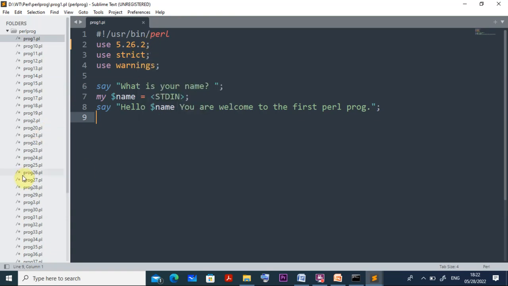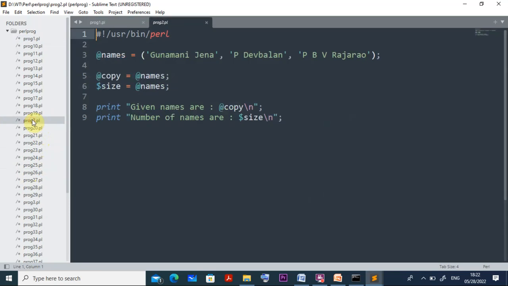Then coming to our program number 2. Welcome to program number 2. I am declaring some variables here. What is the variable I am using here in program number 2? You see, array variable names: Gunamani Jana, P. Dev Balan, P. B. Rajarao. So copy all the things I have given, size and all things there. So I declared an array variable names. Then the name I am putting to copy. It will show the same thing, the names should come, but when it is coming to size, it will come as 3.